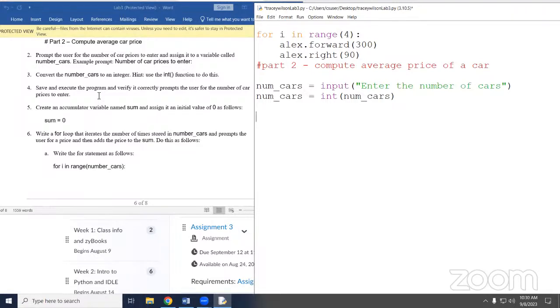So now we want to sum up all of the prices that they're going to give us. So if we're going to ask them for the number of cars, that means that we need to prompt them to enter prices for that many cars. And since we're using loops, it'd be easier if we put that prompt inside of a loop, right? Because then we don't have to write it. And since we don't know how many cars they're going to enter, we couldn't write it anyway. We got to have something to tell it how many times to do it. So we're going to use a for loop for this.